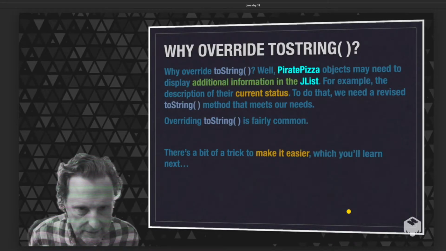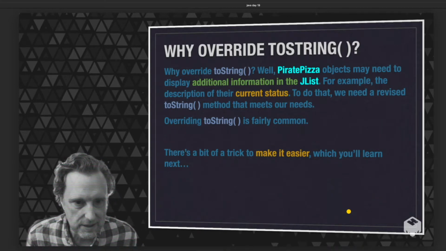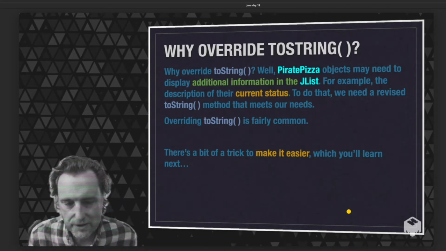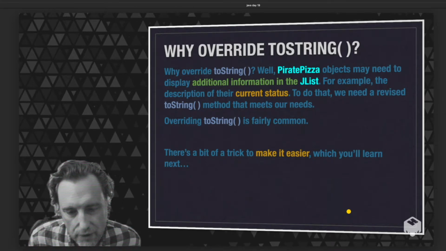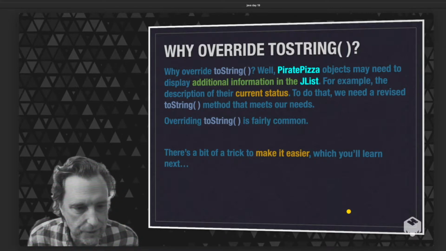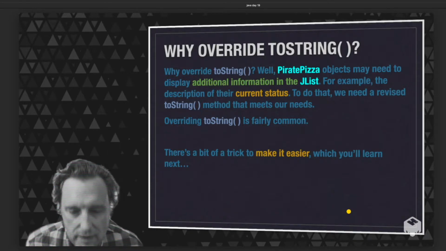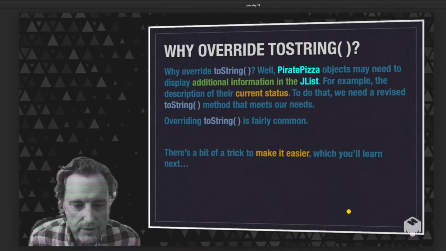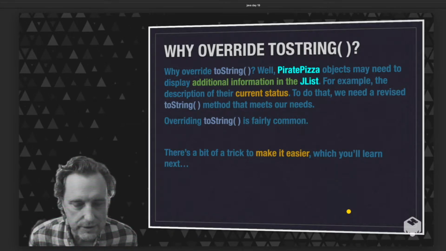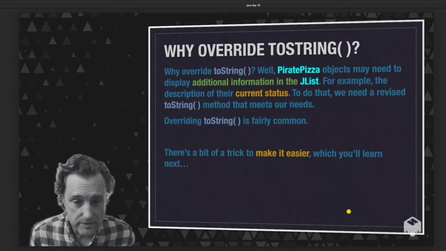That's overriding. And again, why override toString? Because Pirate Pizzas need a different string. And if you think back to the string for pizzas, it output the size, the crust style, the number of toppings, and a generated price. So the thing is, Pirate Pizza objects will also require those 3 things. If you think about it, they're still pizzas. They will still need to display their crust style and their toppings and their size and their price.